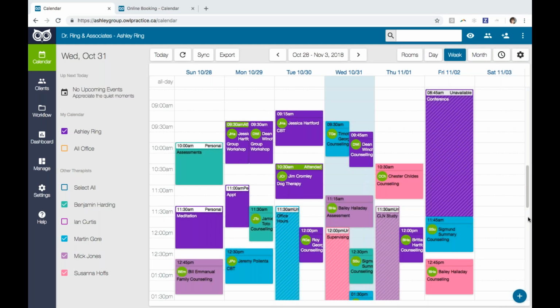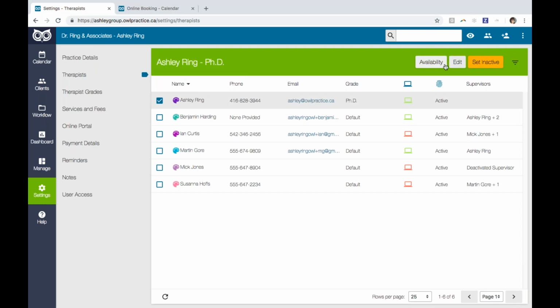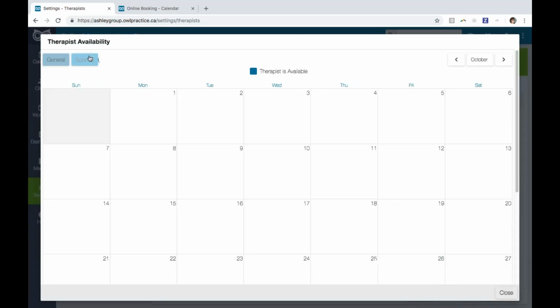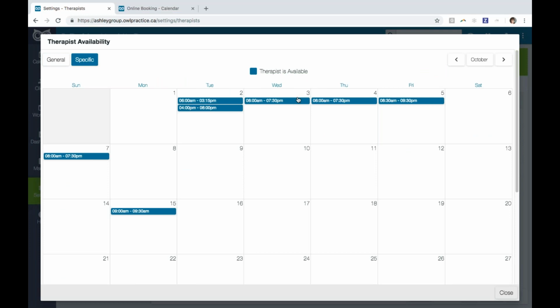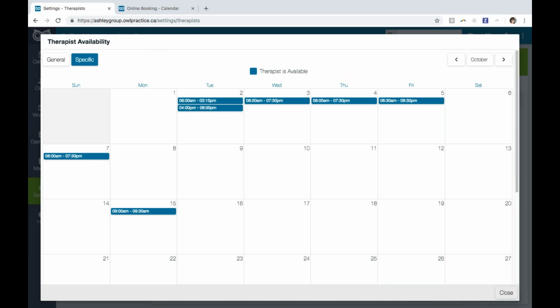Okay, Candace, yes, so you said you're in therapist availability specific. Okay, so you're looking at your therapist, and let me just open this up here. You're looking at specific availability, and you're saying you see a line through some of these blocks or these sessions. That might be something we'll have to look at separately. Again, if you just want to email support@owlpractice.ca, we can look at your specific instance and find out what you're seeing that deviates from what's expected here.